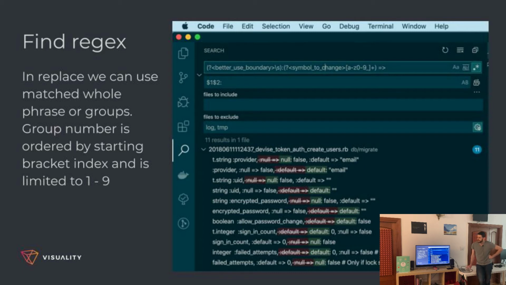We can have 10 groups to use in replacing something.